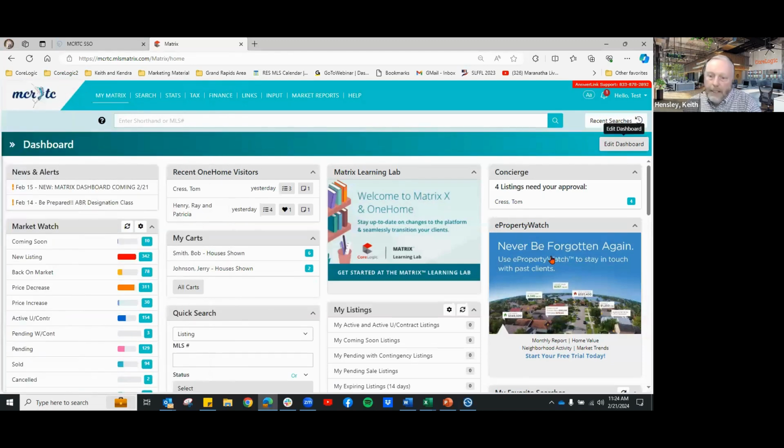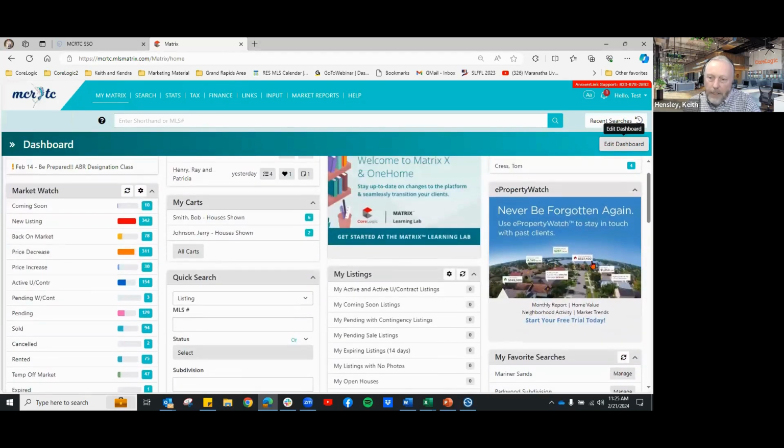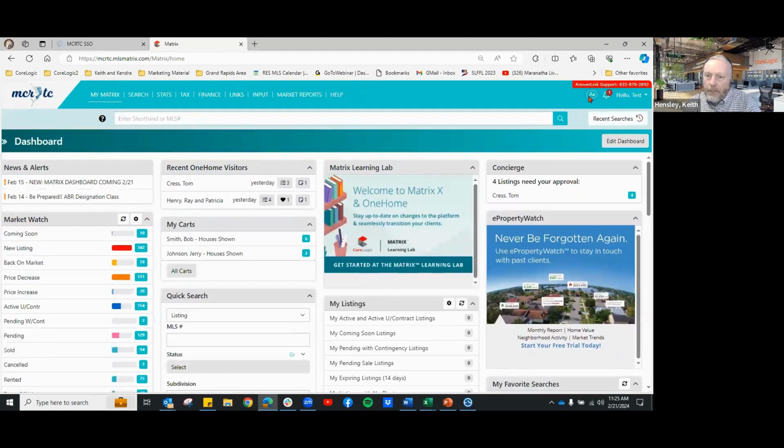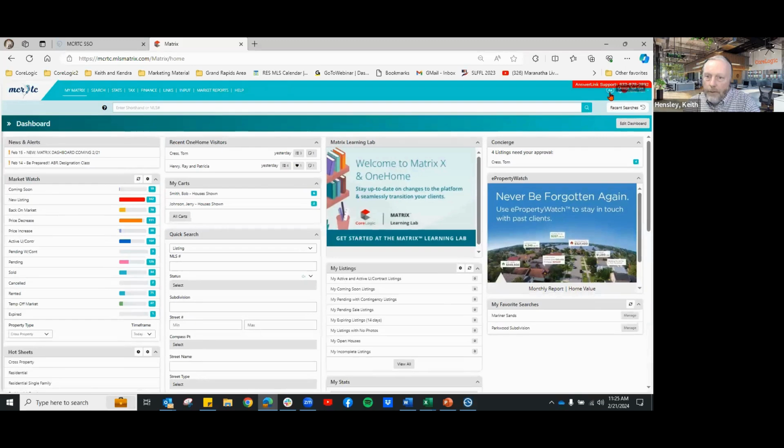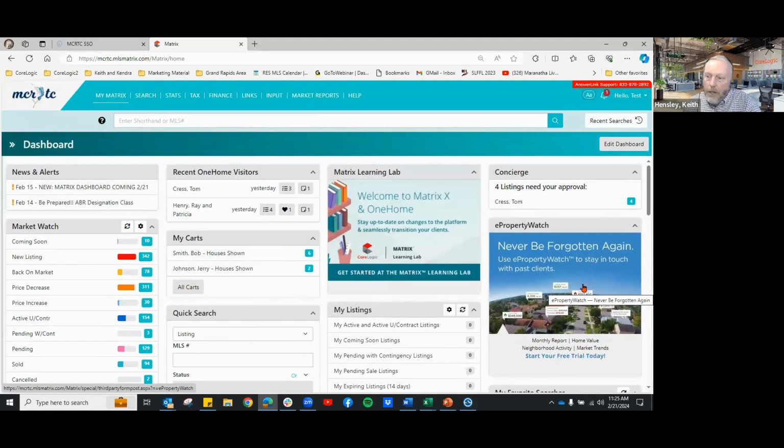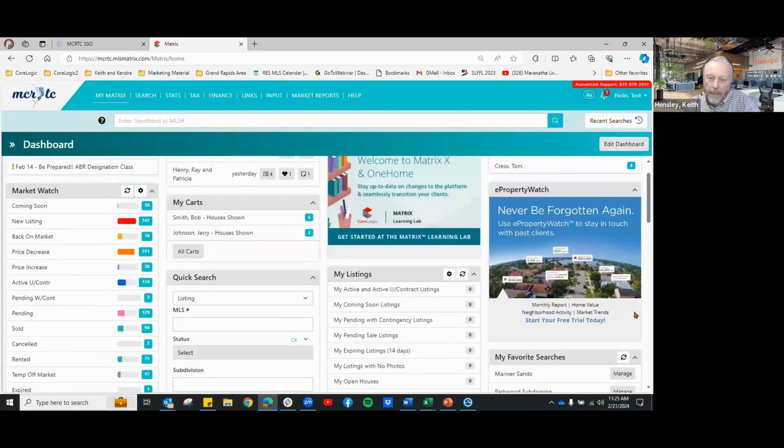One other thing here, like the eProperty Watch, I'm not sure if we fixed that yet because I know it was getting cut off down here. And maybe it's because I changed my screen resolution too. I don't know. I know when we first turned this on, the Matrix Learning Lab was getting cut off, and same thing with the Property Watch. Maybe we fixed that already. I think we had to turn it on before we could fix it.